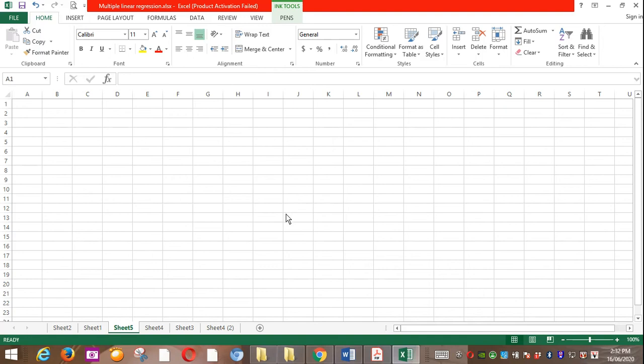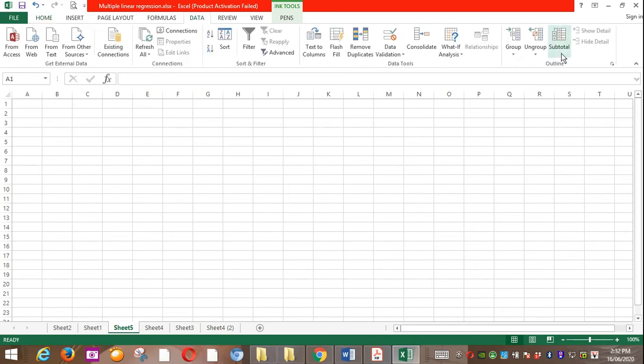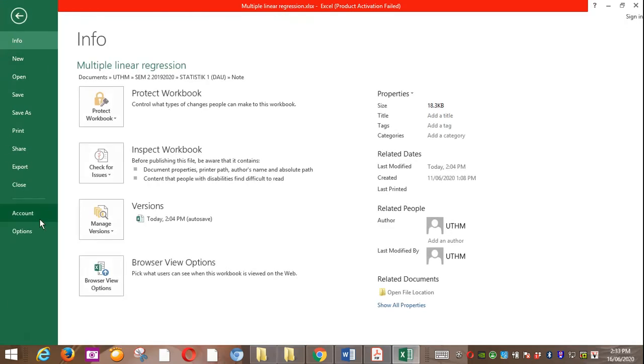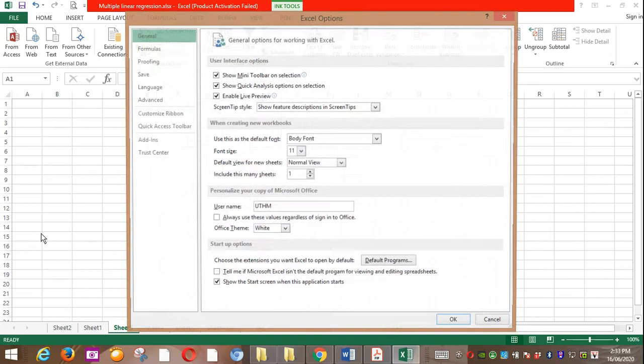Okay, in this video I will explain how to install data analysis in Excel. If we want to do multiple linear regression, we have to have the Data Analysis ToolPak in Excel. First you go to Data, and you see there is no data analysis here. So first you go to File and then you go to Options.